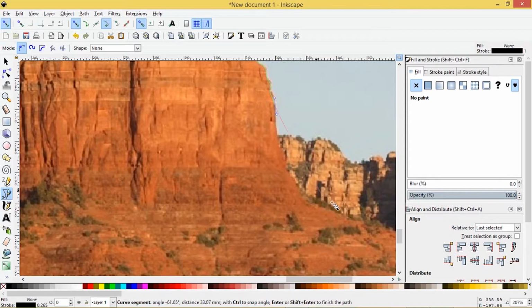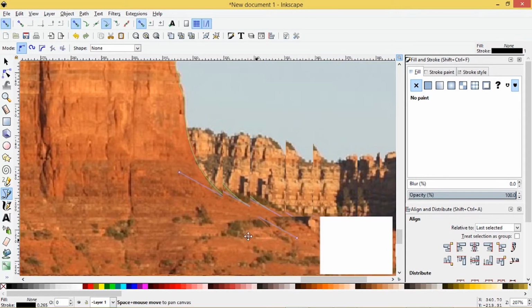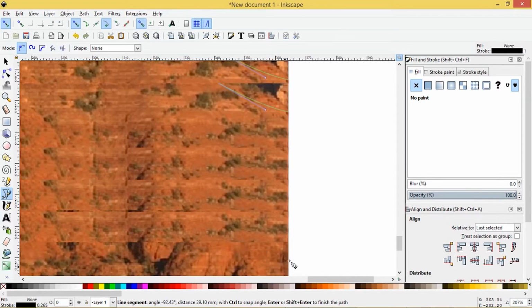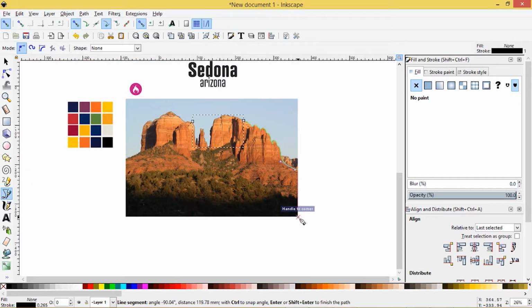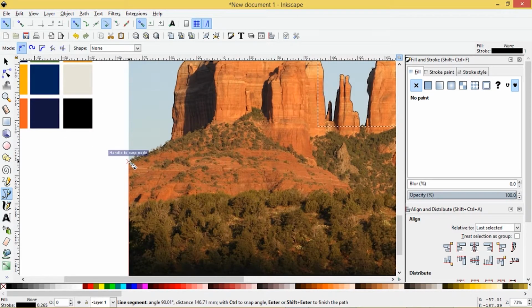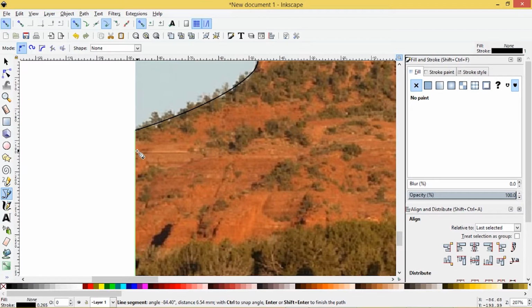Okay, I think we're at the end here. I'm gonna start to come down. There, and we'll zoom out. Should be able to come back to the beginning. Well, let's see what's going on here. I'll click and press enter.